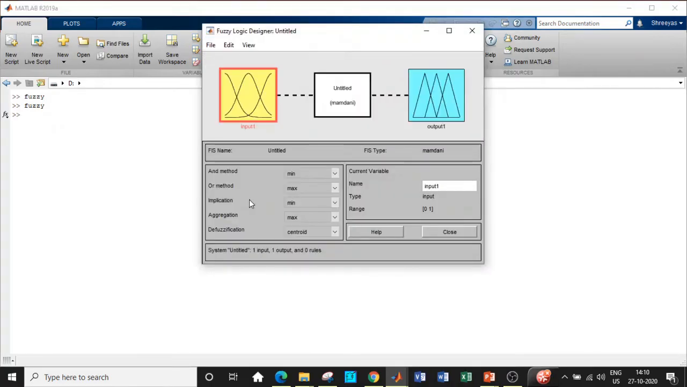So you will have to wait for some time. You get a pop-up like this, which is called the fuzzy logic designer. Over here, you have to design the fuzzy logic controller. That is the most important aspect. Once you design the fuzzy logic controller, the remaining things are pretty much straightforward. You will be able to do it.